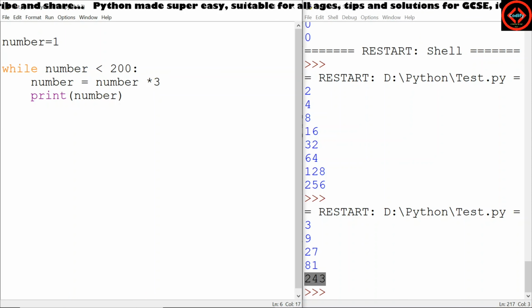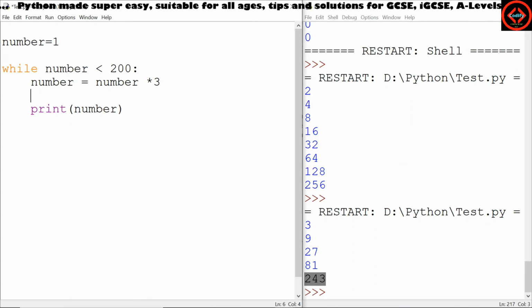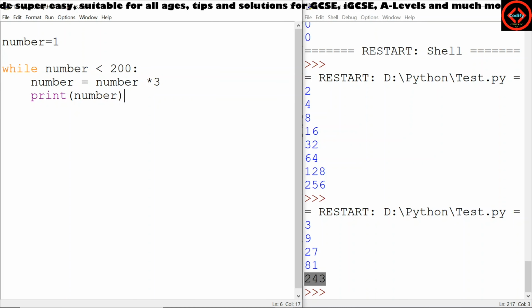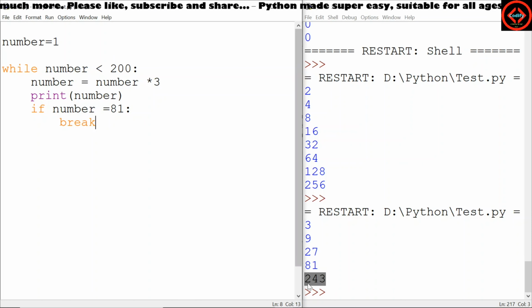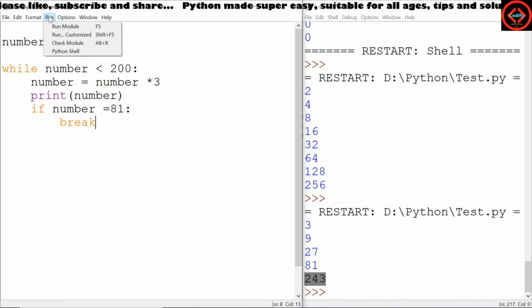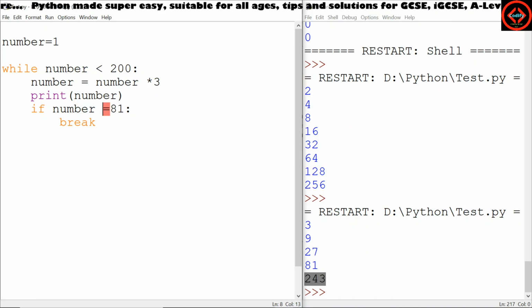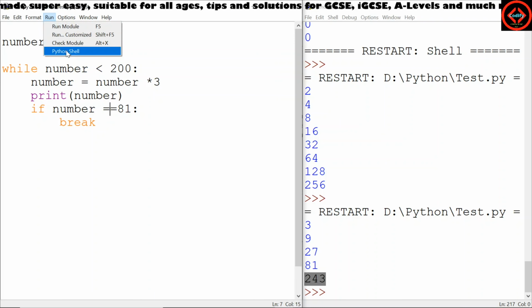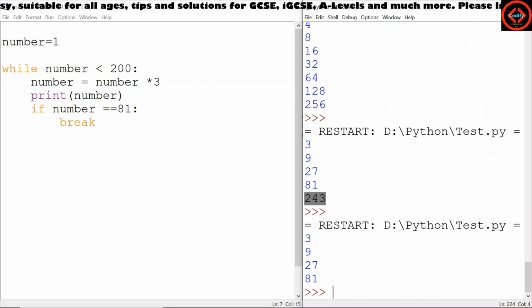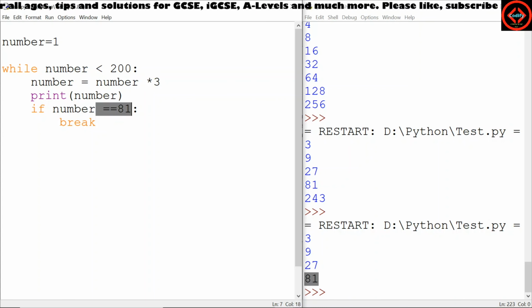Okay, so you could add a break in there. So you could turn around and say, after this, break. If number equals, let's just say 81, at some point here we're going to break out, and it shouldn't print out the rest. So let's run this. Run module, and again F5, and see what happens. So you can see as soon as we hit 81, it breaks out.